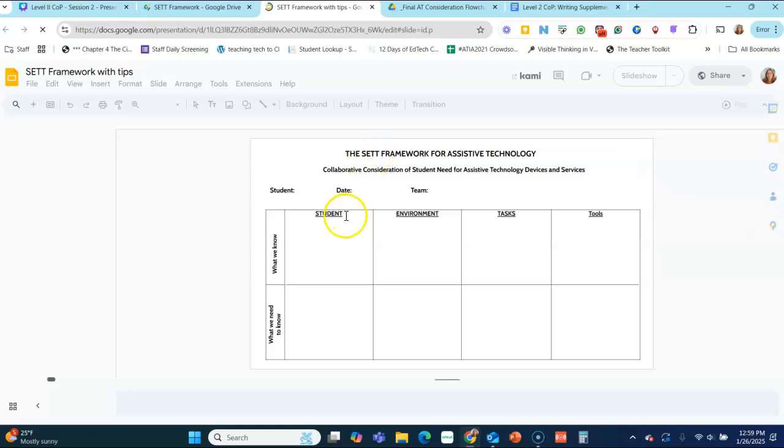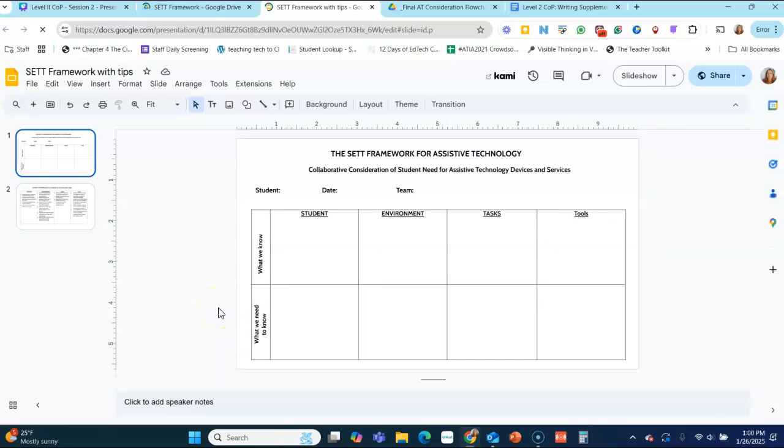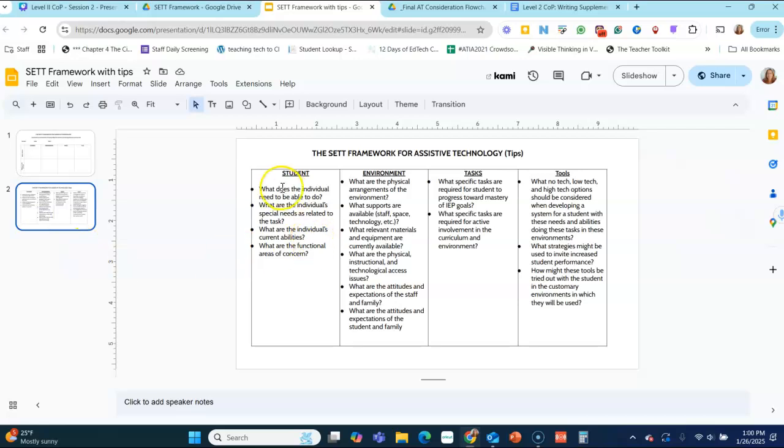So SET stands for Student, Environment, Task, and Tools. Often we are driven by the tool first, and we really need to have some conversations about what the student needs, what they have available in their environment, and specifically the tasks that they need to do. Then we can talk about the tools. The second page are the questions that help drive the conversations for each of those sections.